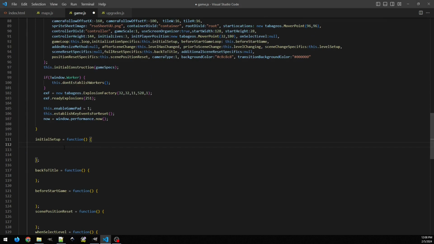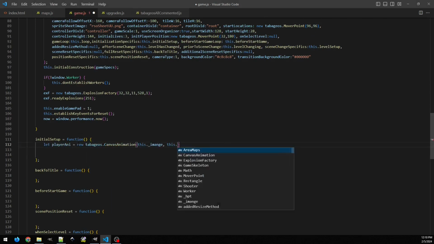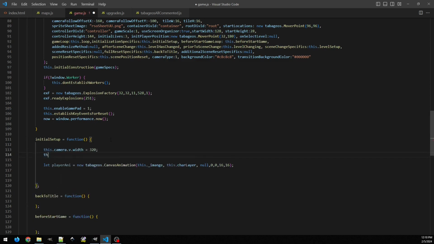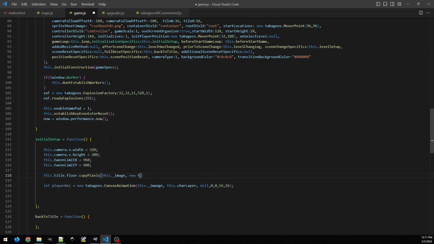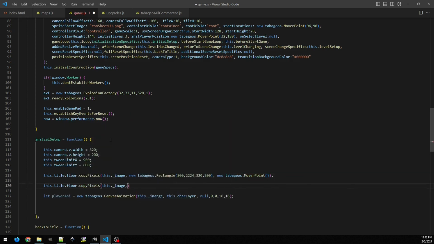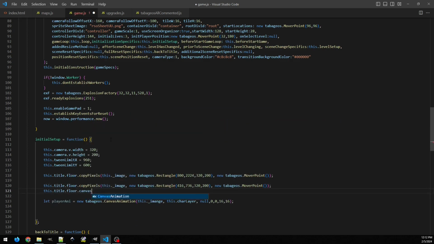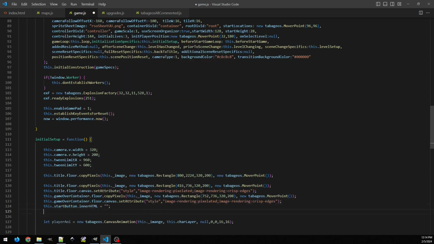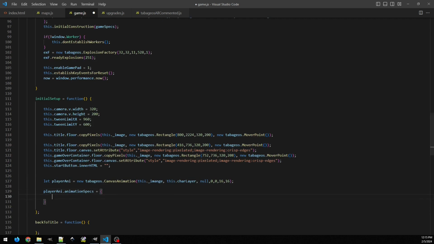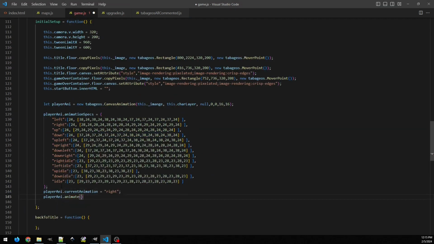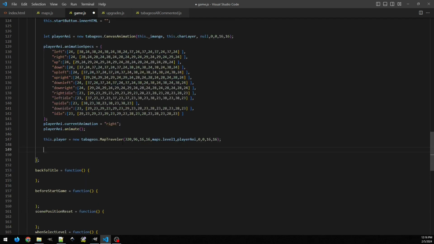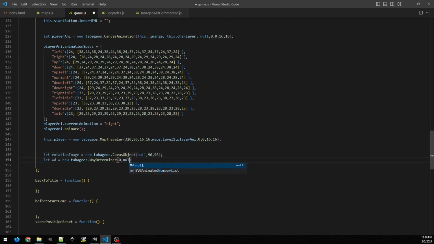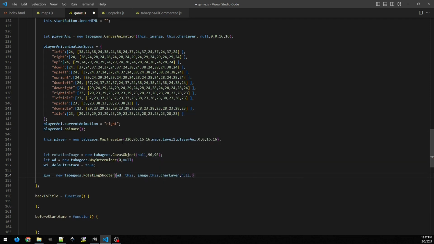Initial setup happens before the title screen is shown. You define the player, different things that take place to set up the game entirely, including the title screen. For the player, the player is a map traveler. The gun is a rotating shooter, which automatically rotates and shoots.